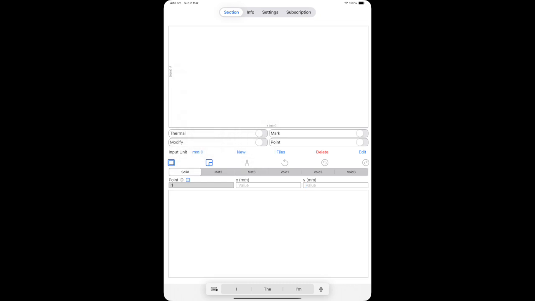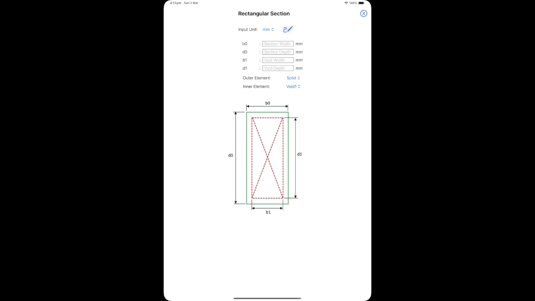To create the same rectangle section using templates, select the light panel icon to access the section template. In the section template, there are a number of pre-built templates to create a section. For this example, tap on the rectangular section button, which will bring up the rectangular section template.